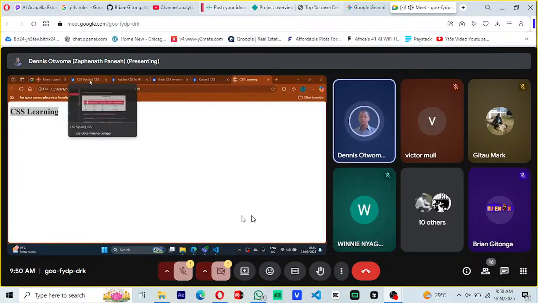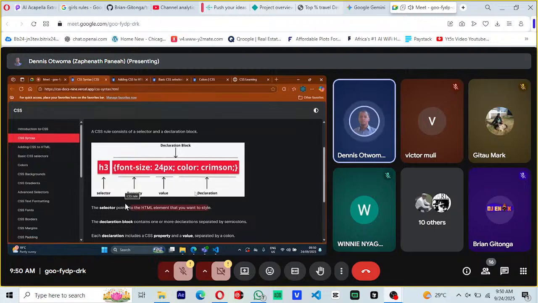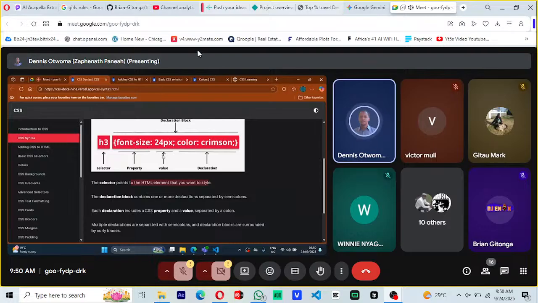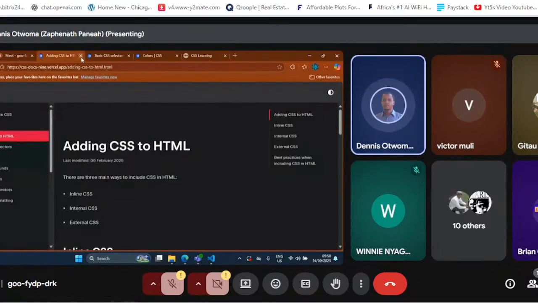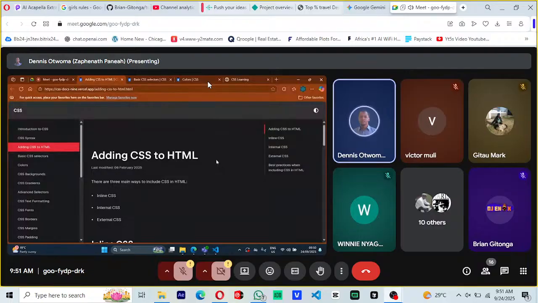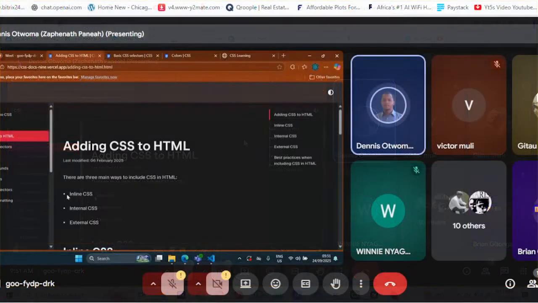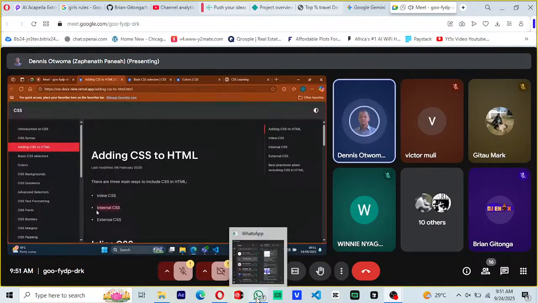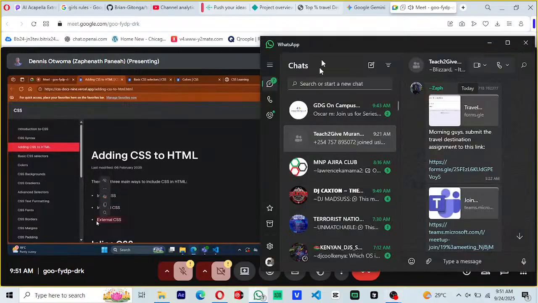So we now know what CSS is, and we know the primary CSS syntax, what you'll be writing all the time whenever you're working with CSS. Now let us look at how we add CSS to HTML. There are 3 main ways to include CSS in HTML. The first way is inline CSS, the second way is internal CSS, and the third and the most preferred way by almost everyone is external CSS.